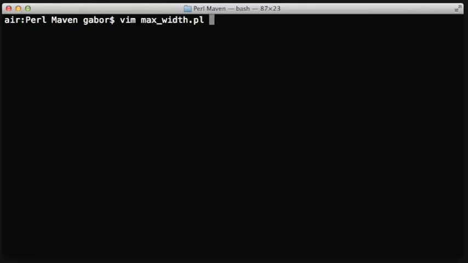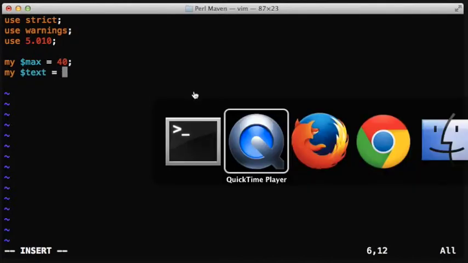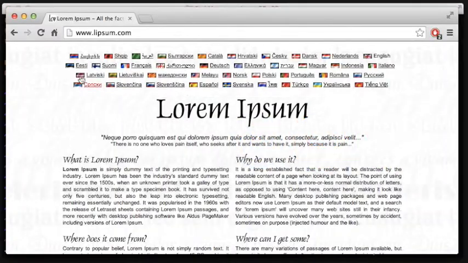The question: given a text, how can we split it up into pieces which are not longer than some fixed amount of characters? In our example, we're going to use 40 characters, but make sure that we don't split it in the middle of a word, so only when there's a space.